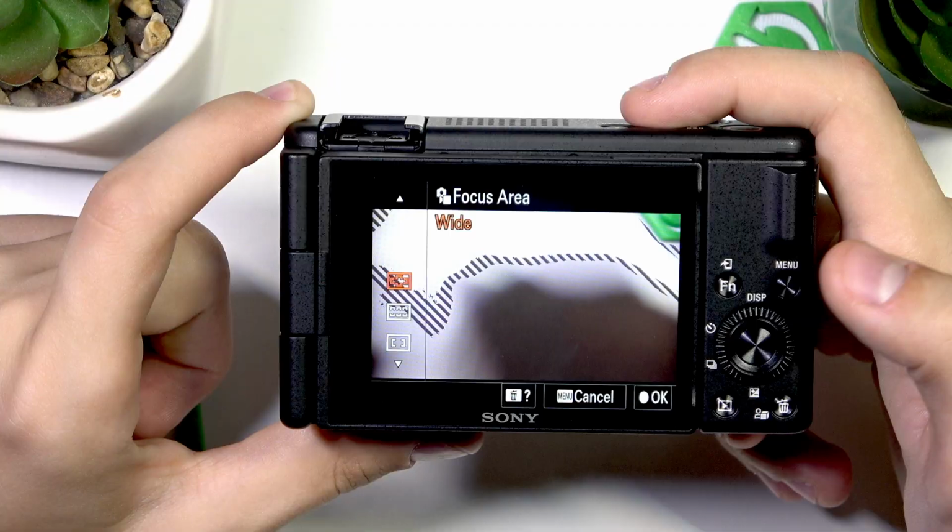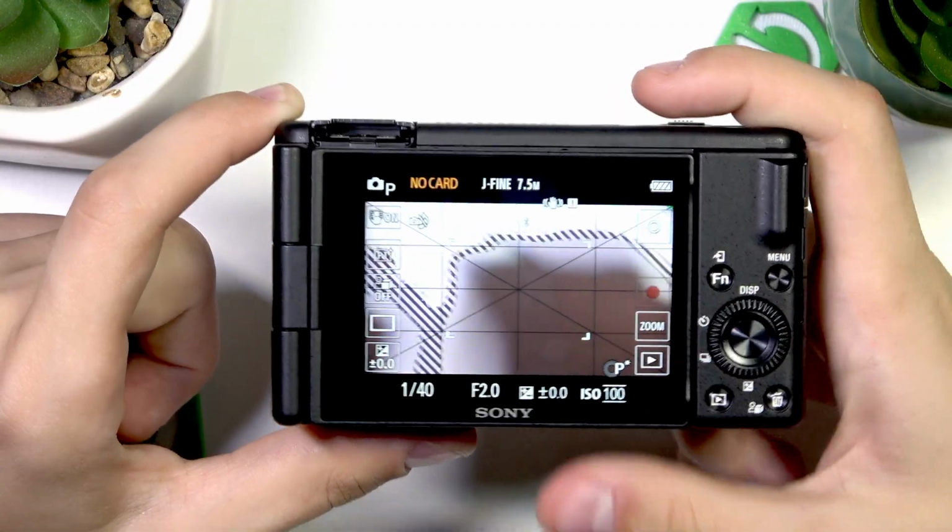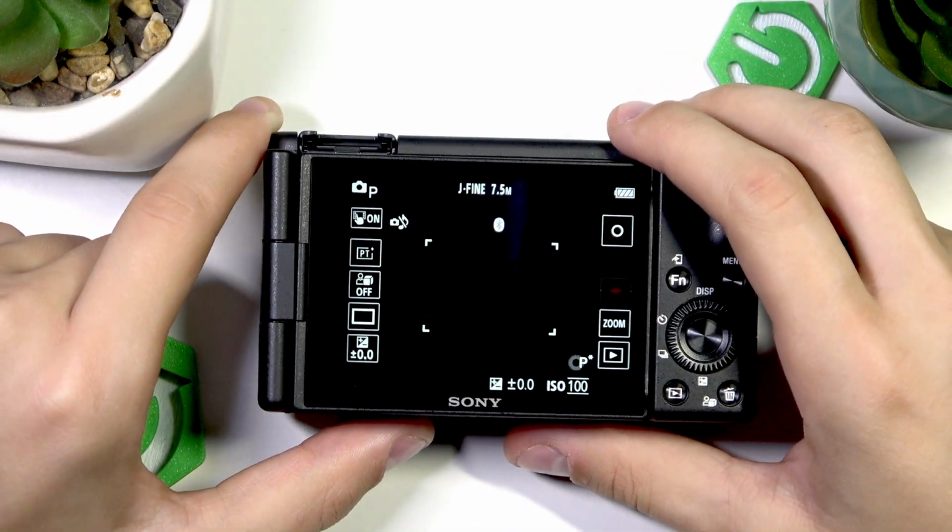So just select the option that you want, and once you've done that, you can just exit out of the settings and your options will be saved automatically.